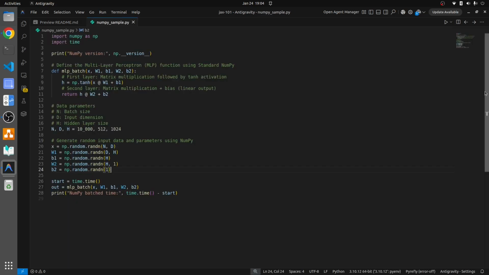So this is the code. Here, first we import the packages NumPy and time, and then we check the version of NumPy we are using. Then we create a function called MLP_batch. It takes in your input, which will be 10,000 by 512, and then we have the first layer weight and first layer bias, and second layer weight and second layer bias.